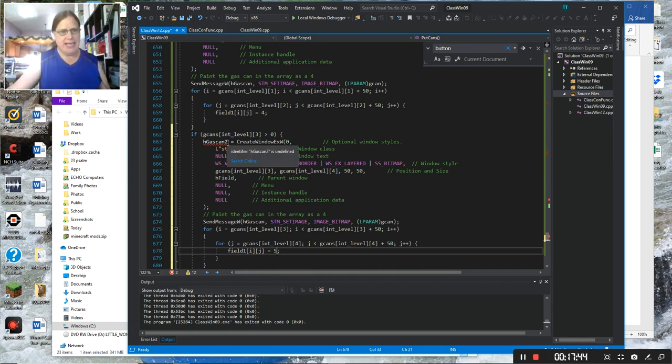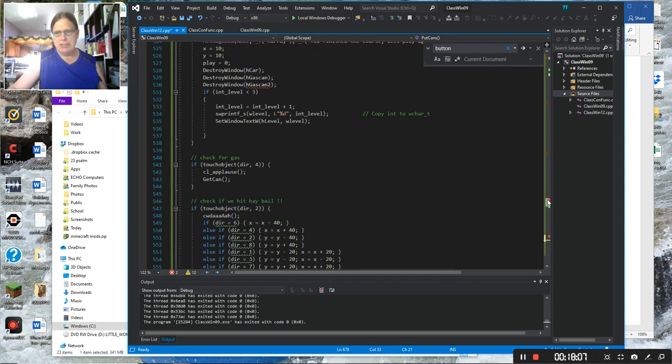Now, so hgascan2, I just thought we created that window handle up above. It doesn't seem to like that. Oh. Did I create the window handle? hgascan2. I think we did. What does this one say?